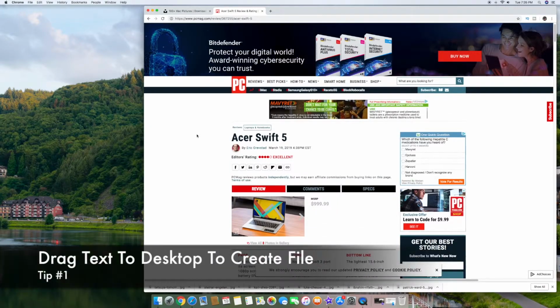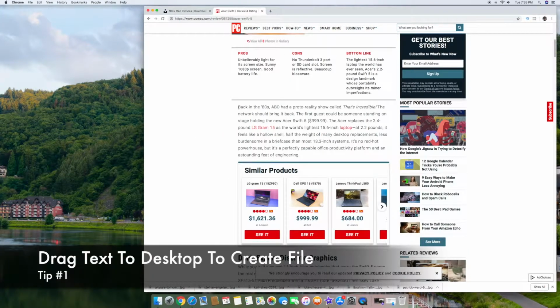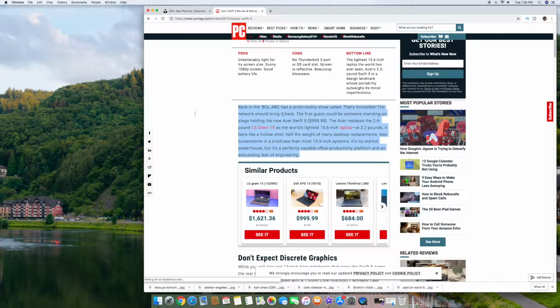Alright, so if you're actually on a website like this and you have some text here that you want to copy, go ahead and copy it like you would normally, just highlight the text. The secret is if you want to move it, you can actually drag this over to the desktop, but if you do it really quickly, it may not work, so you want to hold it for a second, drag it over to the desktop and then release it.